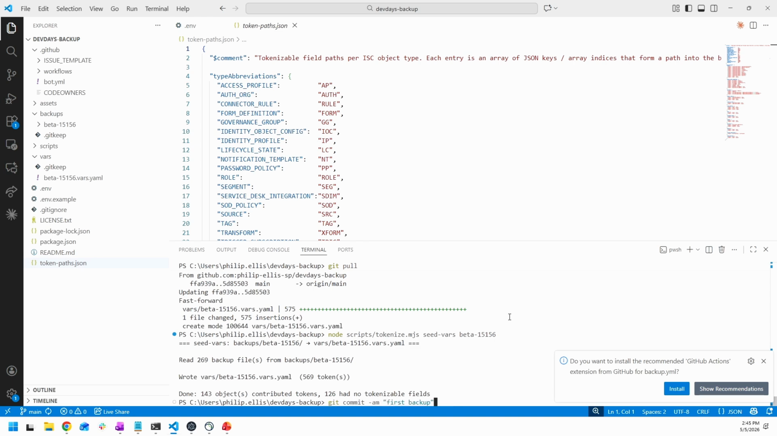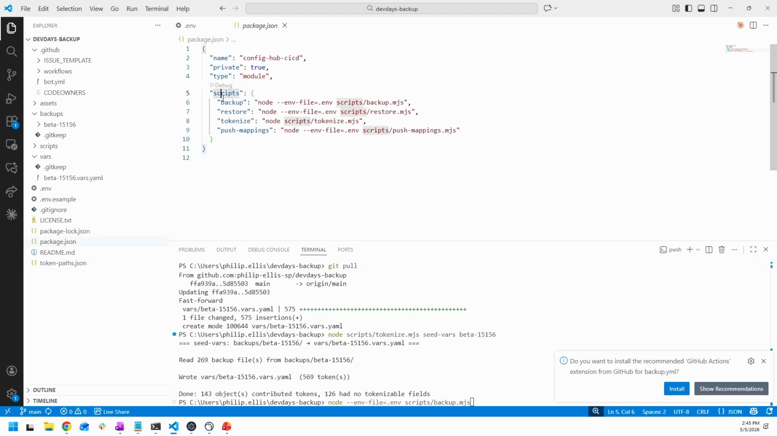let's do our, did I miss it? There it is, okay. Our backup. There's actually two ways you can run this. I'm running it with Node here directly. There's also an npm run backup that you could use. So either way will work. The npm run backup is nice because you can see it in your package JSON right here. But this one will also work.